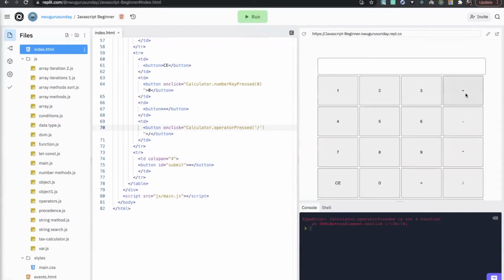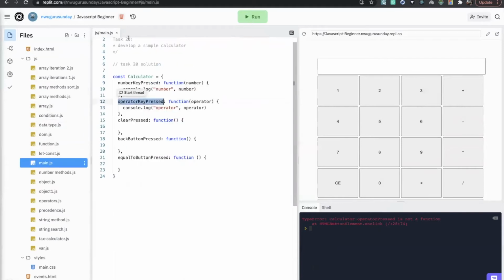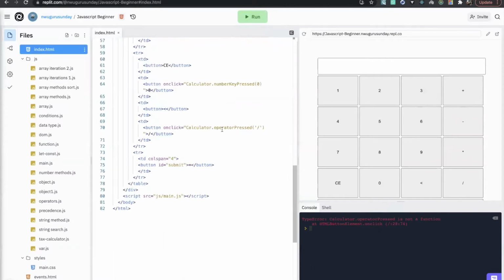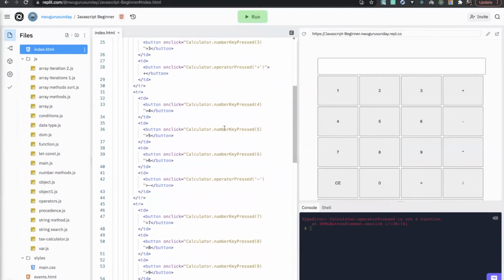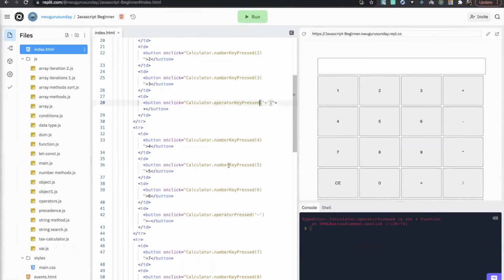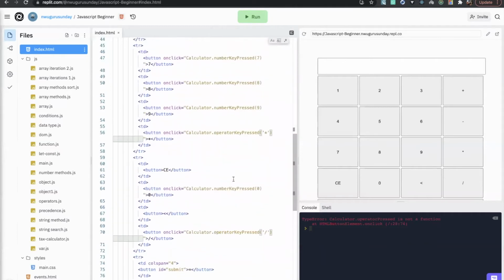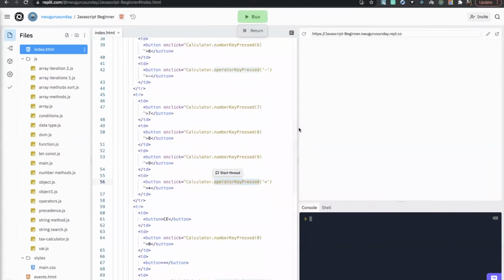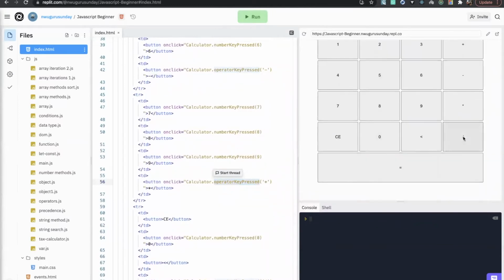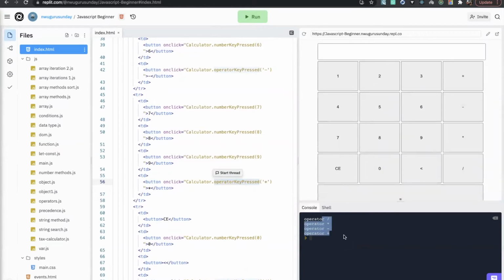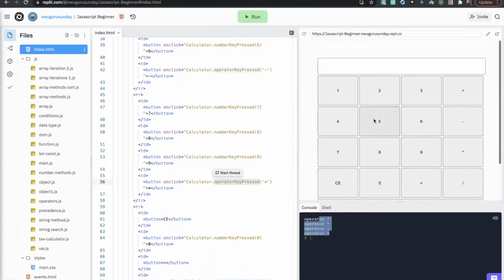I will press plus. Operator press is not a function, so maybe I didn't get the correct name. Operator key pressed, okay? So let's change that. Operator key pressed. So we run this code again, and you see divide, times, minus, plus. So that is good. That's correctly wired.